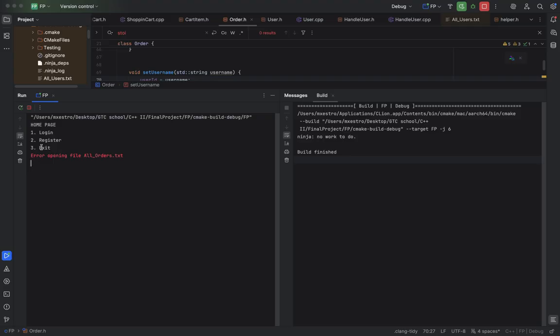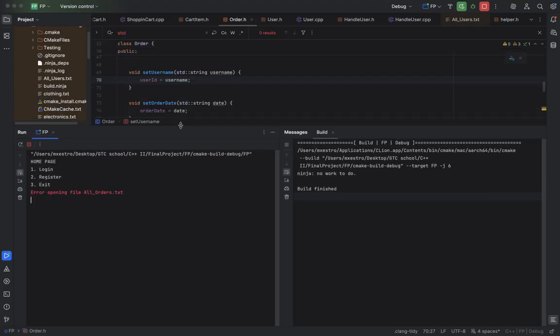I'm giving the user an option to log in, register, or exit the program, because currently we're in an infinite while loop. I want the user to always see the login page whenever they're logged out, so they can either log in or create a new account or a new user page.